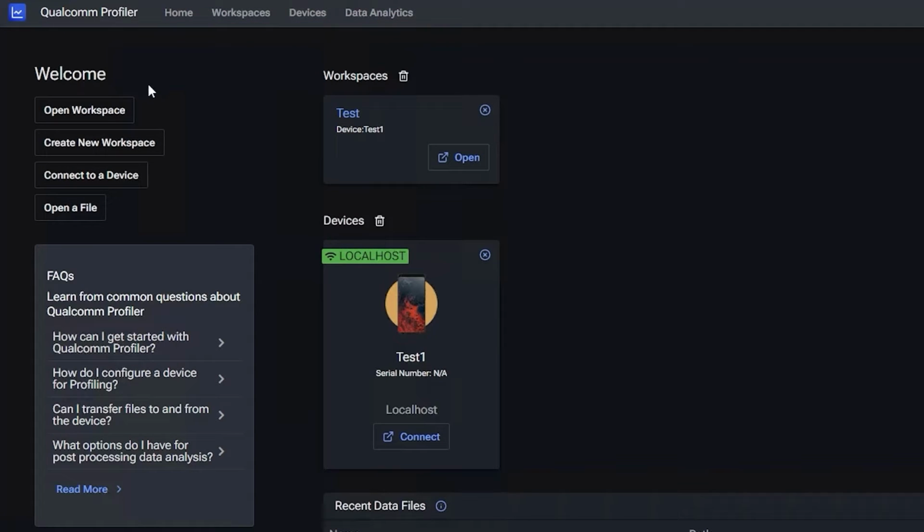On the left side, under the Welcome section of the home page, there are also shortcut options, which are available on other pages for workspaces, devices, and data analytics. You can opt to be redirected to the workflows available on other pages by clicking on these options. These options will be touched upon in their respective pages.